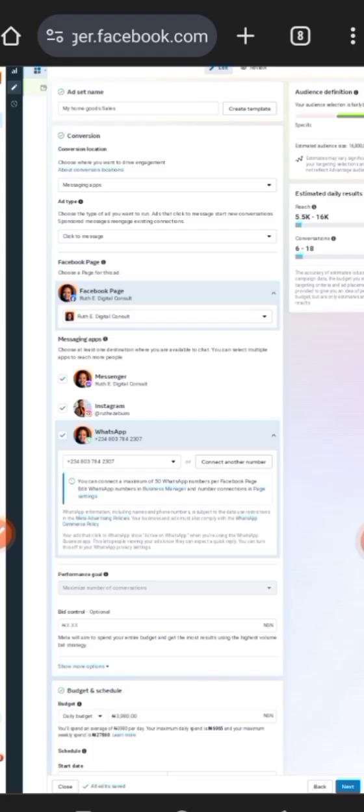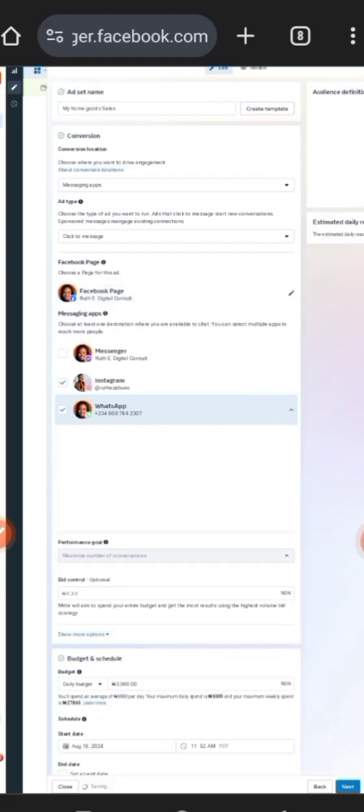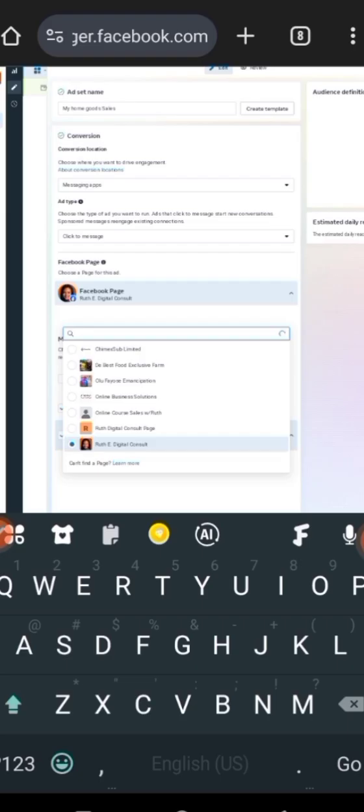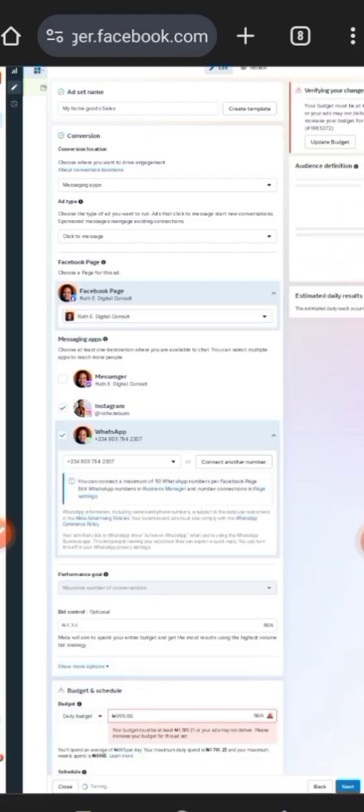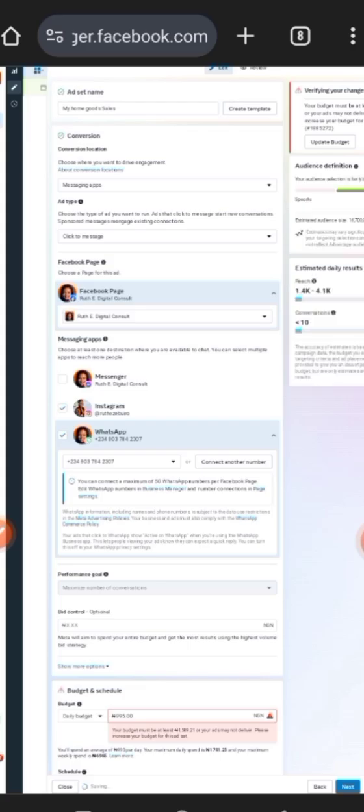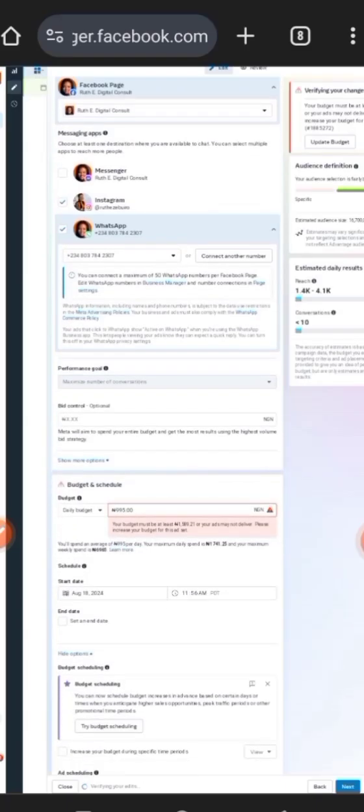Right. Then I'll uncheck Messenger. I don't want people to message me on Messenger. Sorry, I mistakenly clicked this. All right, so I'm okay with this. I want people to message me on Instagram and on WhatsApp. I want people to send me messages, send me inquiries about my product.